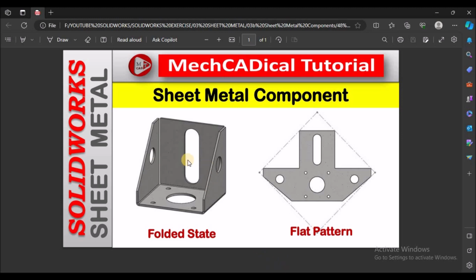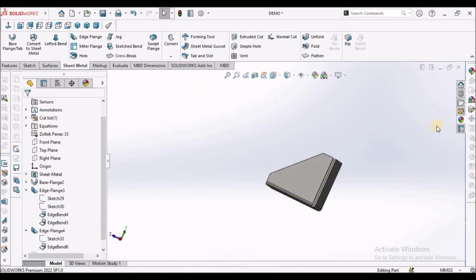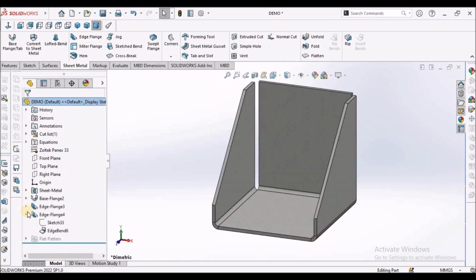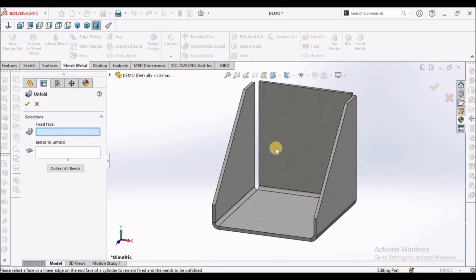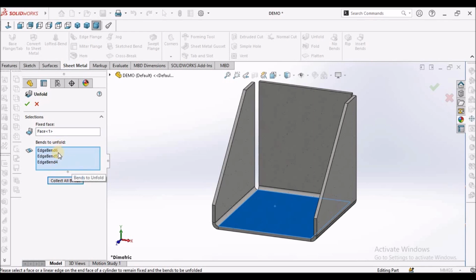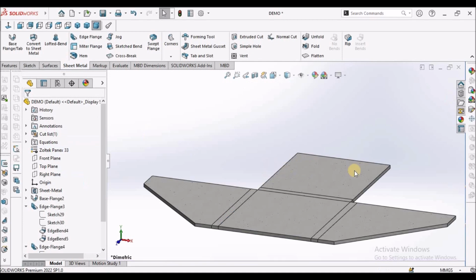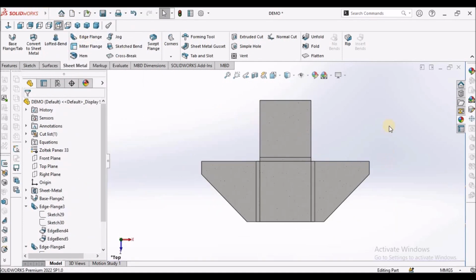To create these slots and these holes, we have to unfold this component. So we have to select this command, unfold, select this base flange, collect all bends. This is very much important. It collects all the bends. So we have to say OK. So when we see from the top view, see, it looks like this. Now I am going to create this slot.